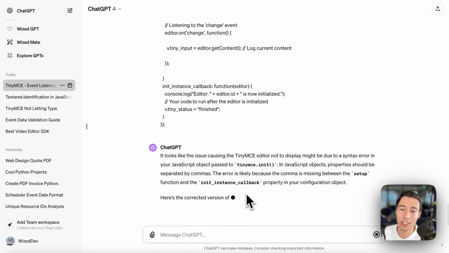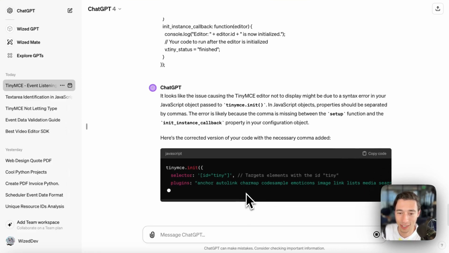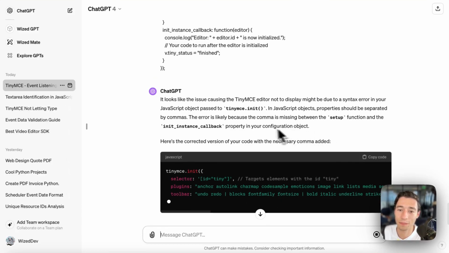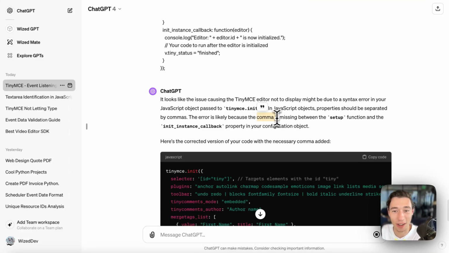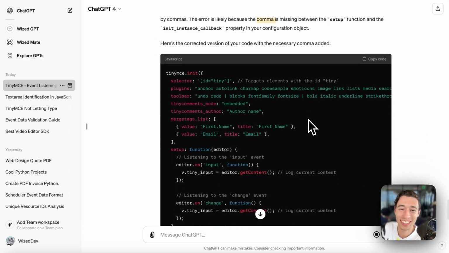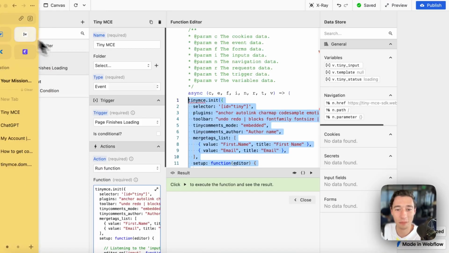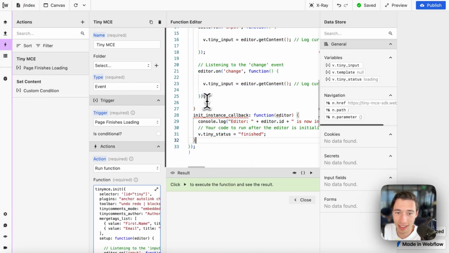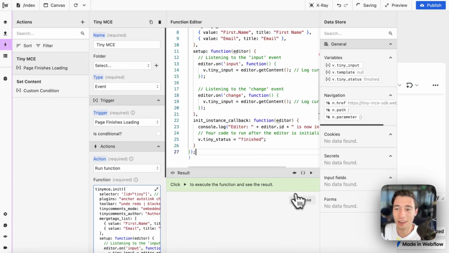So it looks like the issue causing the tiny MCE editor not to display might be due to a syntax error. Of course, ChatGPT is great at finding my syntax errors. Because the comma, of course, it's always a comma. The robots will beat us in adding commas in the appropriate places. So it was a comma. Here you go. But this is why ChatGPT is so great, because it will help you. Actually, that's exactly, I think, where the comma is wrong. But we have a comma. And now it's working. It was a comma.